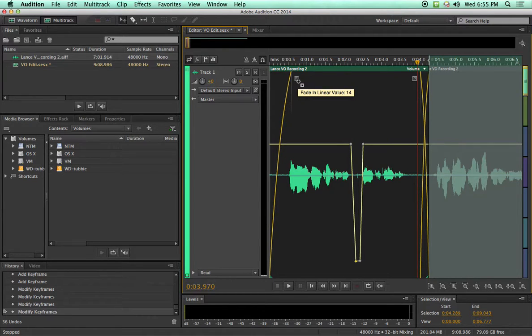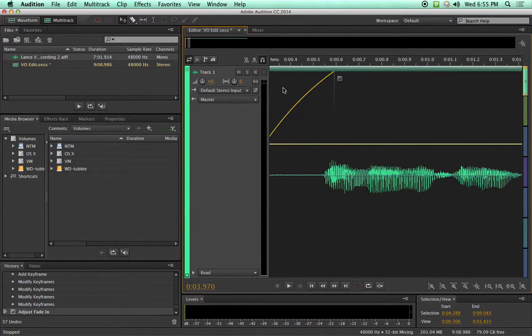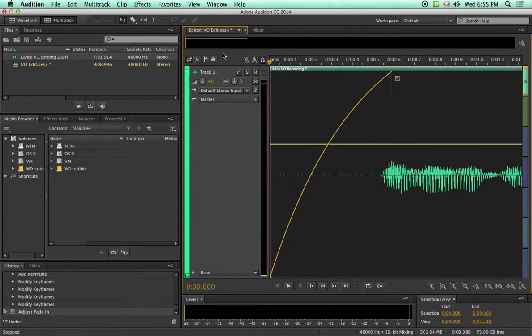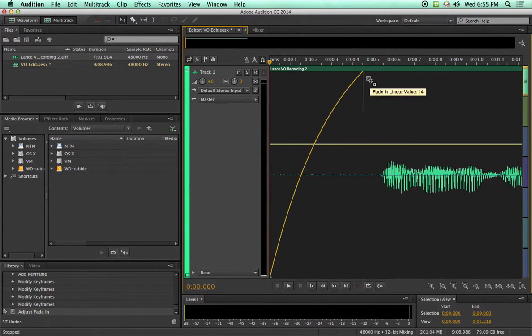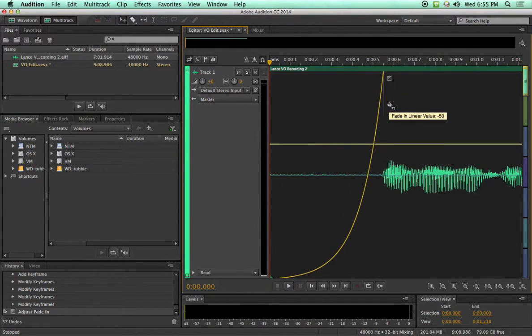Right now, it's going up really fast and then leveling out. Let me zoom in on this some more so you can see what's going on here. When I drag this over, it's got a curve that goes up really fast and then levels out. If I start dragging my mouse down, it'll do one that starts coming in slow and then increases really fast at the end. So that's what the volume is doing. It's either going up fast or it's going in slow.